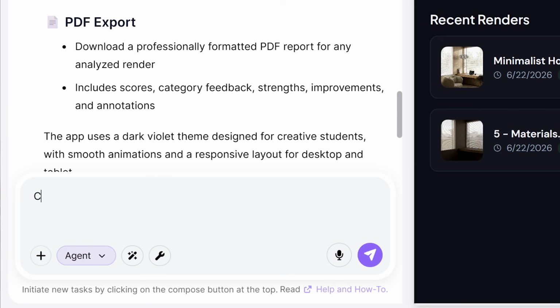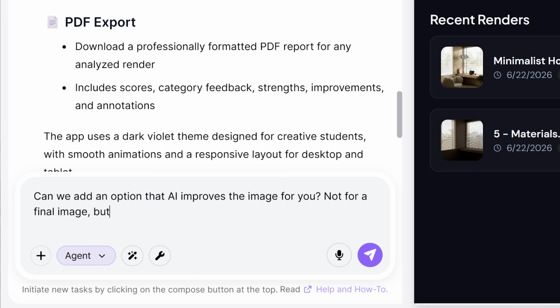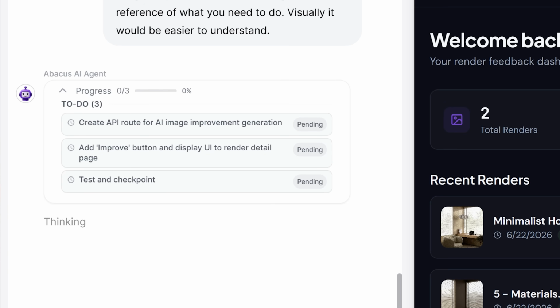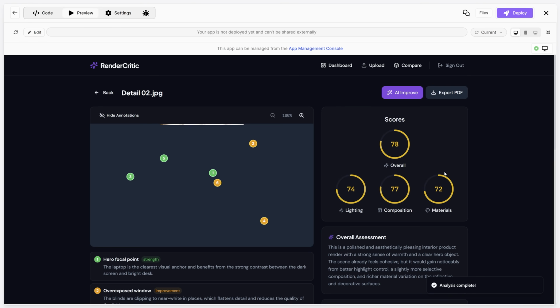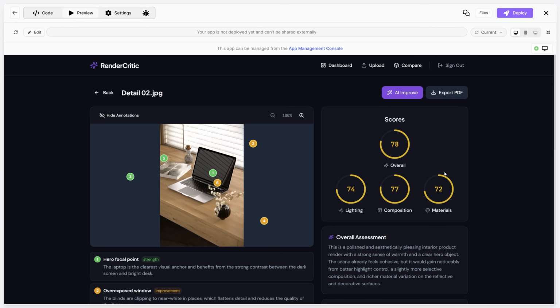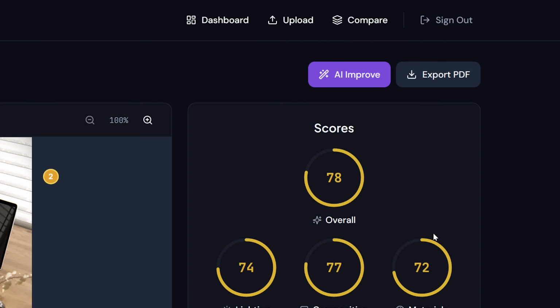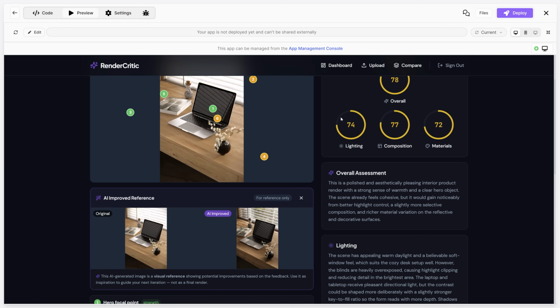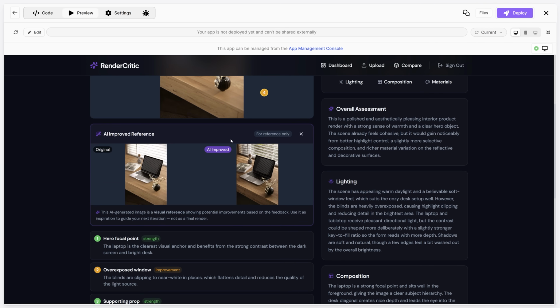I want to add one more thing. I type, can we add an option where the AI improves the image for you, not for the final image, but as a visual reference of what you need to do? The AI starts building the app immediately. The new feature is ready. I upload the render, analyze it, and now there is a new button, AI Improve. I click it, it generates a new version of the image based on the feedback.